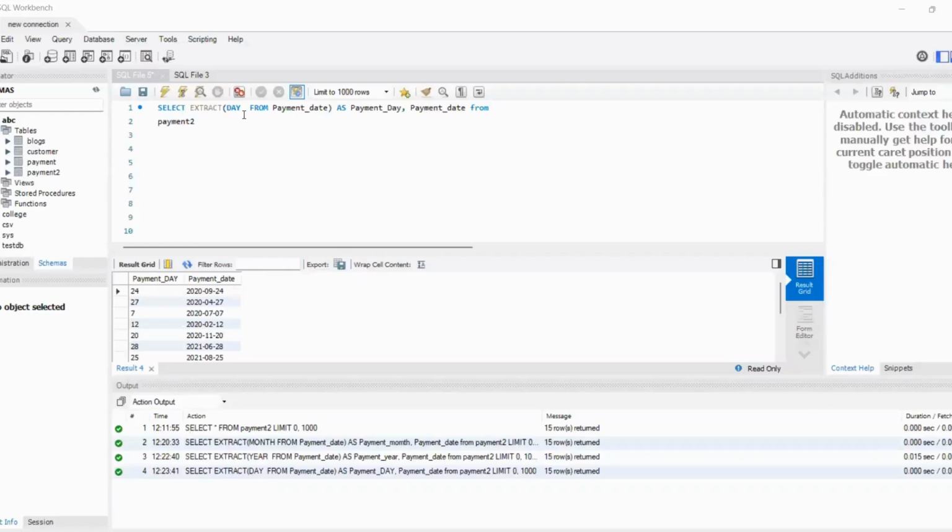If you want to extract day, you can extract day also. You can write this query: select extract day from payment underscore date, from payment, and execute. Here you can see we have extracted day by writing this query. Now instead of day, you can write day of week also.